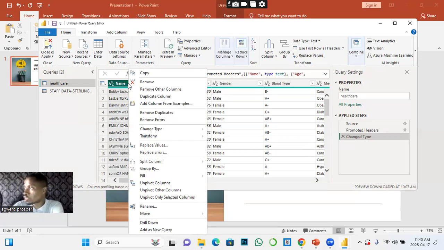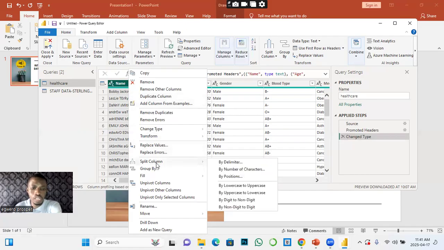Right-click on the header to split its value, and select split column.